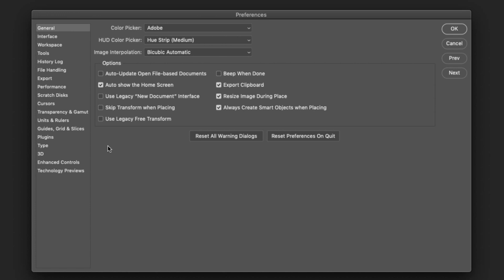So one of the things that I like is have auto update open file based documents. I don't like to export the clipboard because there is really no need for it. And clipboard is something when you copy something from one image, paste it to another document, another image, or another application. So Photoshop will end up saving all of those things and just create unnecessary junk. Use legacy new document interface. Since I am working in Photoshop CC 2021, which is version 22, the interface is slightly different. So if I preferred using the older one, this is what I will do.